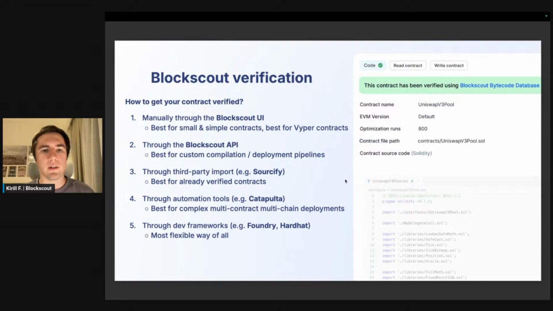So we support tools like Sourcify and the automatic import from their database of verified smart contracts. And there are other tools for automated smart contract deployments that we also support that allows you to basically verify the contracts in the Blockscout with a few CLI options. So I'm talking about tools like Catapulta, Foundry, Hardhat, and tools like that. So if you plan to deploy your contracts on any of the Blockscout supported networks, then please go ahead and verify the contracts in the Explorer.